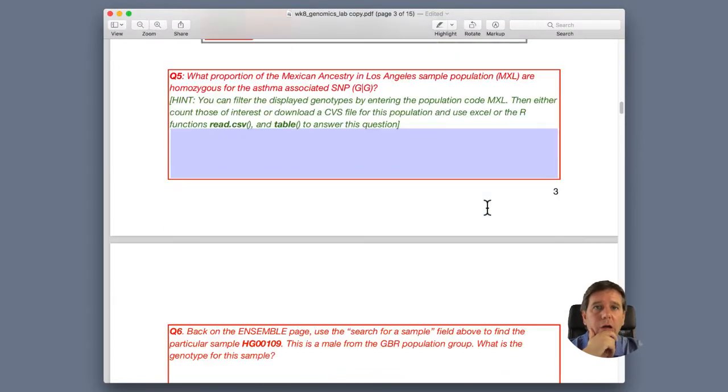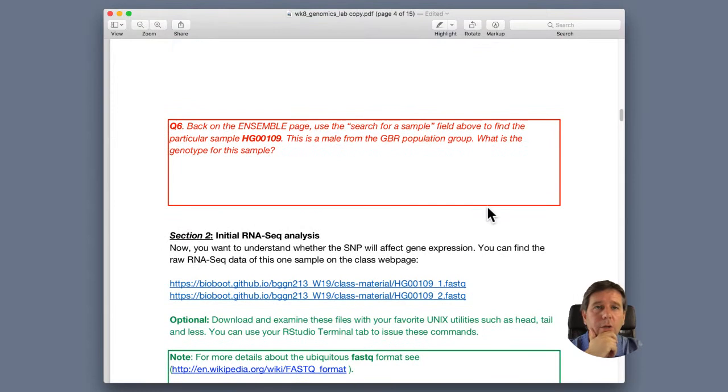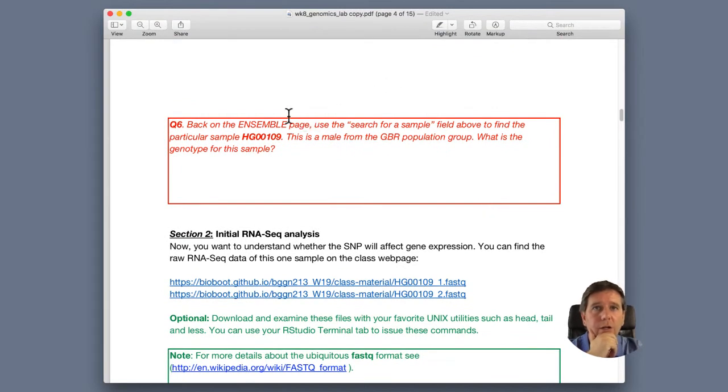Okay, so we are back on the Ensembl. Oh, there's something else to do. So here, back on the Ensembl page, use the search for a sample field above to find a particular sample. So here I'm asking for HG0109. Actually, this is one of those individuals that was in our last table. We saw HG00107 and others. Let's go and see how we would find this individual and find out what genotype they have for this particular SNP. Let's go and do that for this question.